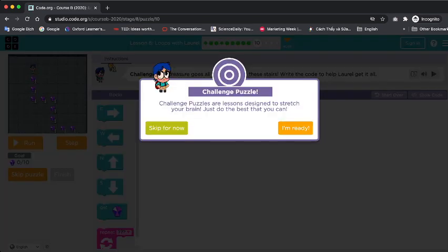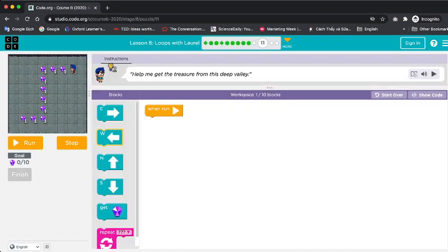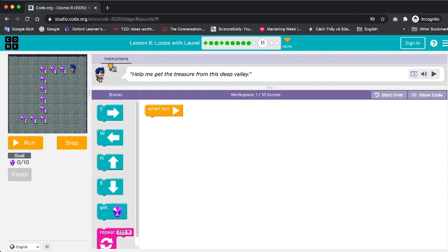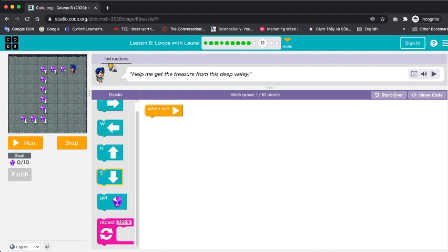Next is a challenge puzzle, so I will skip this one because I tried it so many times. If you want to play that puzzle, you can challenge yourself. But I don't want to, so I will skip it to go to the next level.